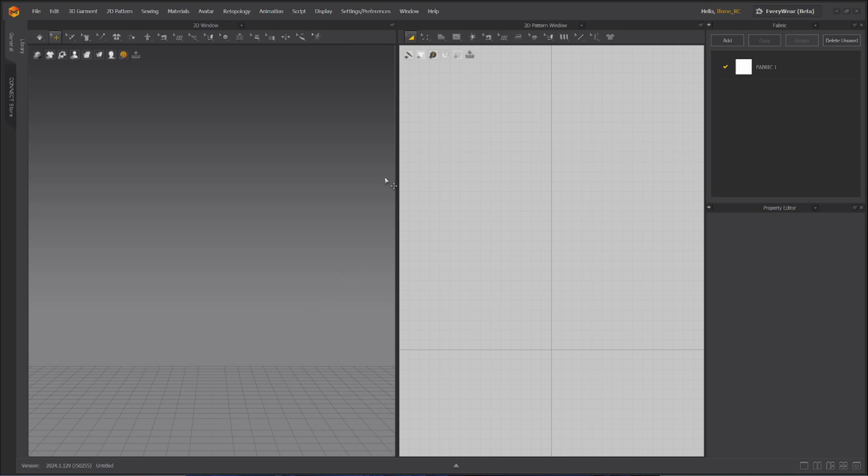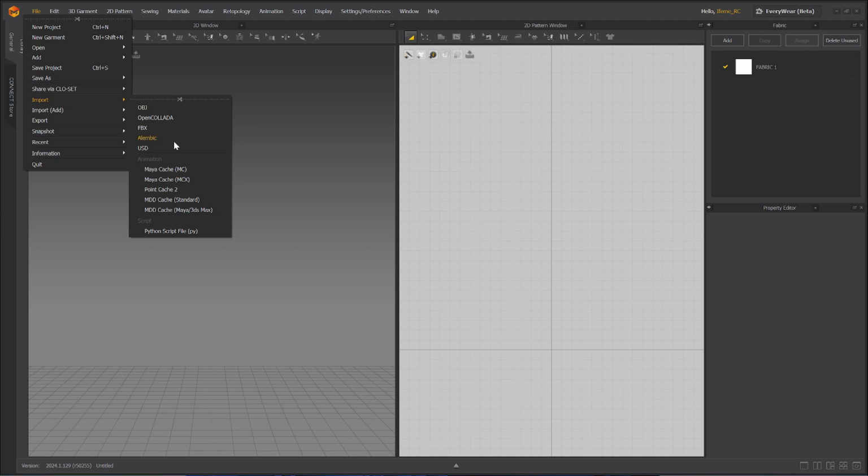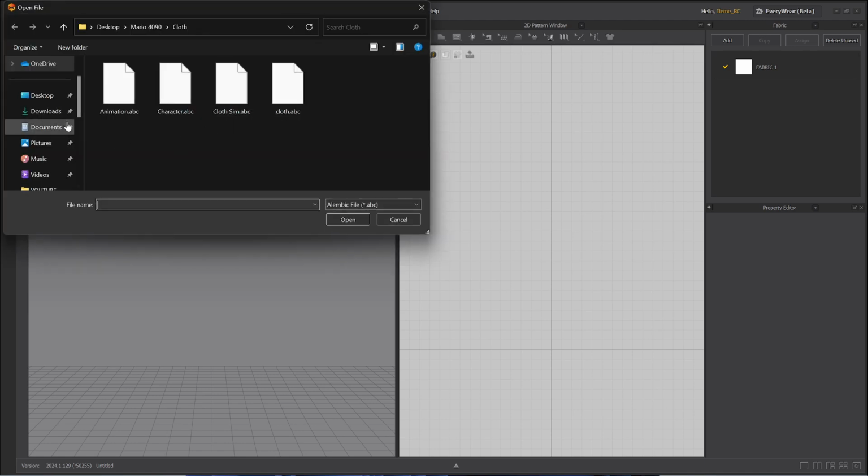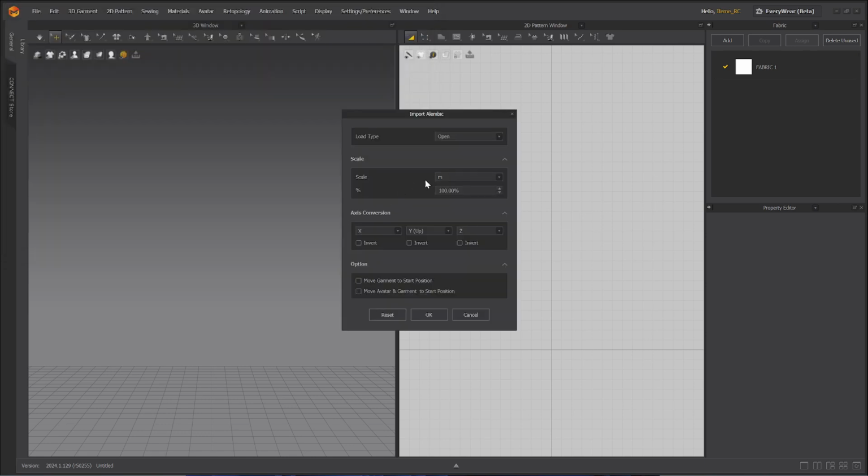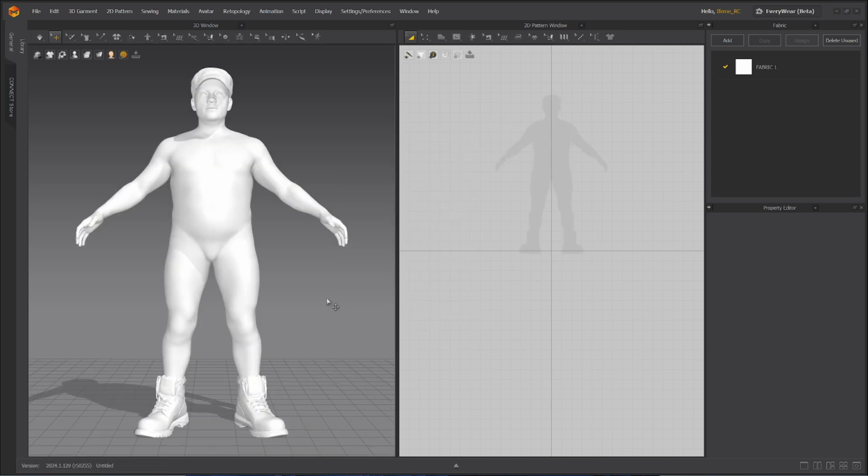So in Marvelous Designer, we're now going to bring that alembic file here. So file, import alembic, desktop, and we press OK. Change the scale to meters here. Put this at 1. File type open, and that's basically all you need to do. And press OK. And you can see the character comes in correct.